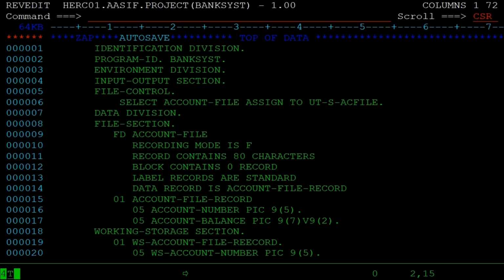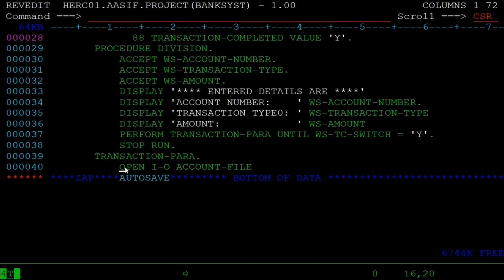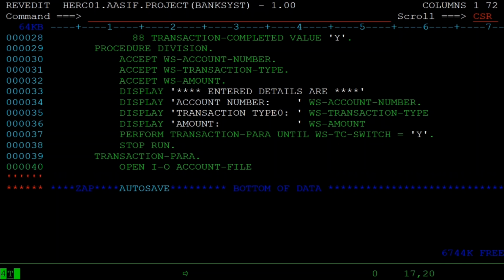This account file. Why are we opening in I-O mode? Because first we need to read the account file, and as per the customer input we need to update or rewrite the file. Then we will read the account file. We got the customer data, for example the account number, for a dummy account number. For a particular transaction type we need to update this amount, or we need to deposit or withdraw this amount.